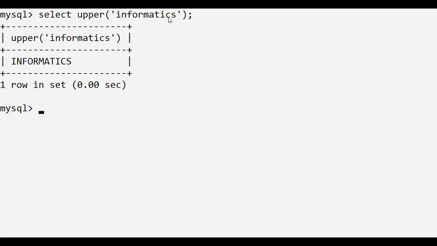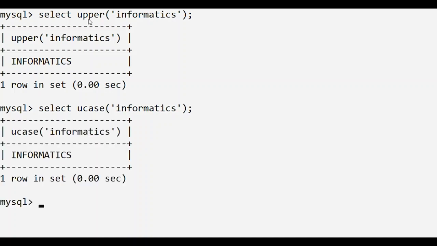Remember, all these functions can work on constants as well as on the columns of a table. Informatics enclosed in quotes is called a string constant. A string constant contains any sequence of characters enclosed within single quotation marks or double quotation marks. Similar to the upper function, there's another function, the uCase function, which has exactly the same functionality. So instead of upper, if we write uCase, you will get the same output. The uCase function also will return the string in capital letters.